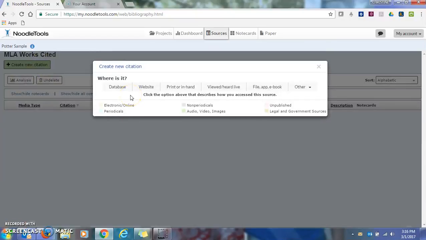Your first step is to determine where the source is located. If you accessed it via one of the school databases, choose Database. If you found it online, choose Website. If you used a print source, choose Print, and so on.